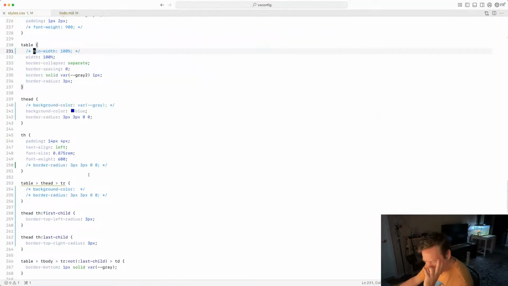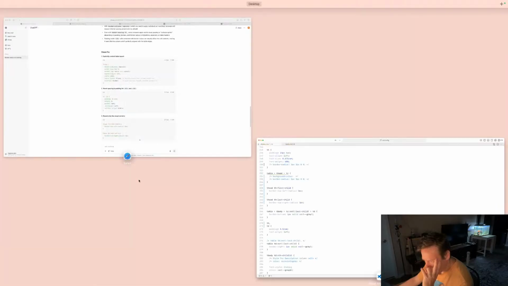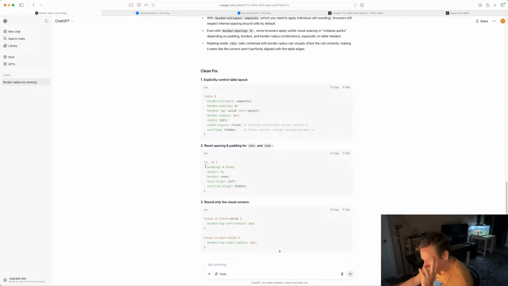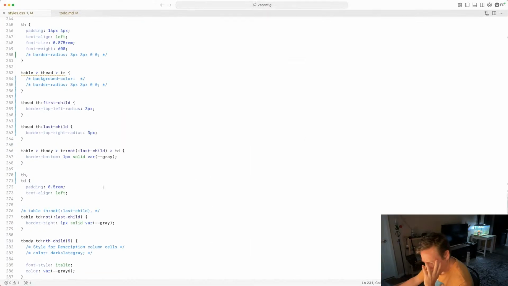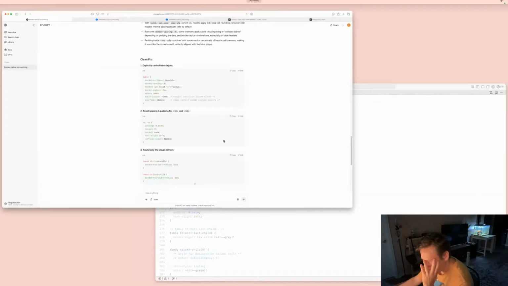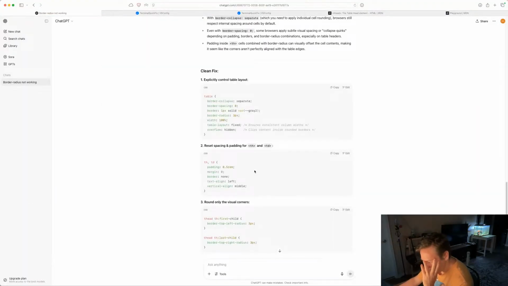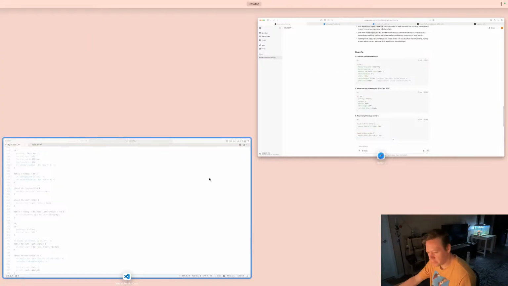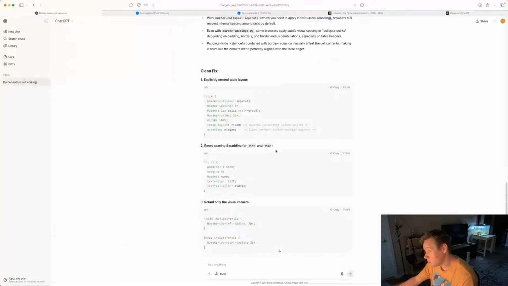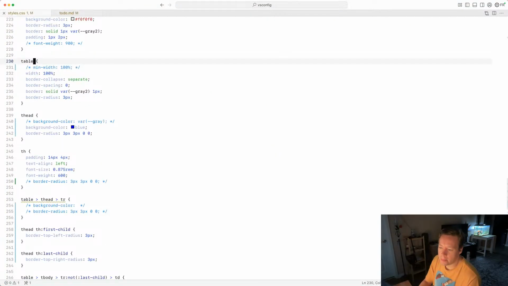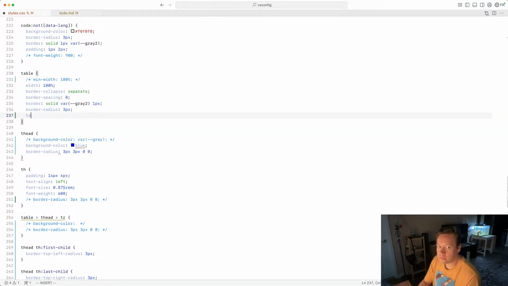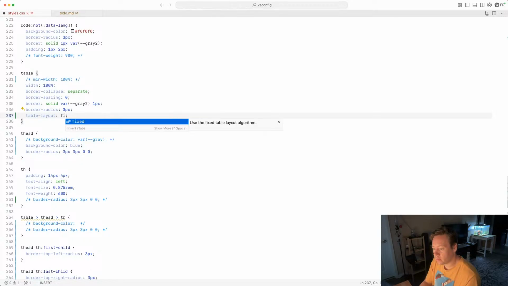Padding, what's the padding on these things here? Text align left. Vertical line, margin 0. HDD. Okay, let's try a few things. So first of all, let's try table layout fixed on the table. Table layout fixed.